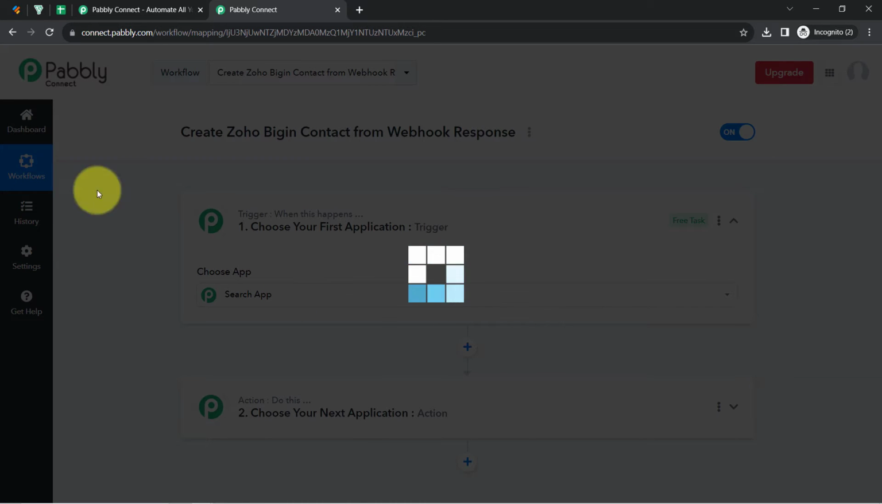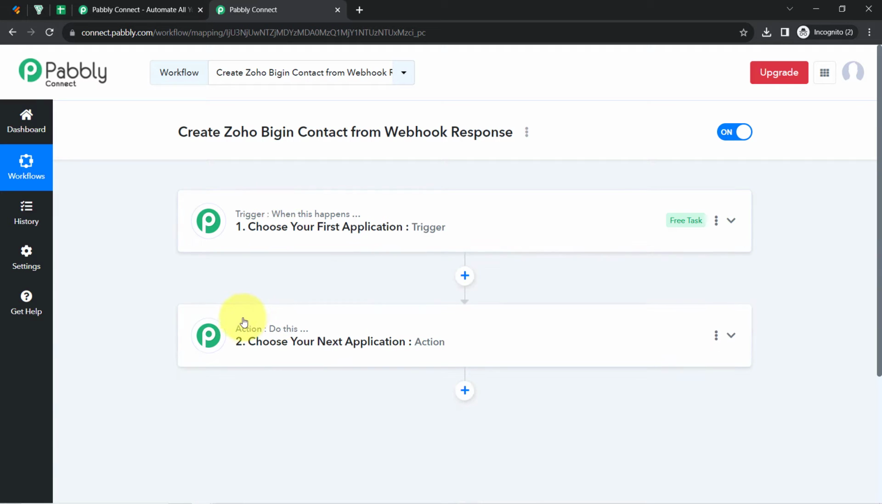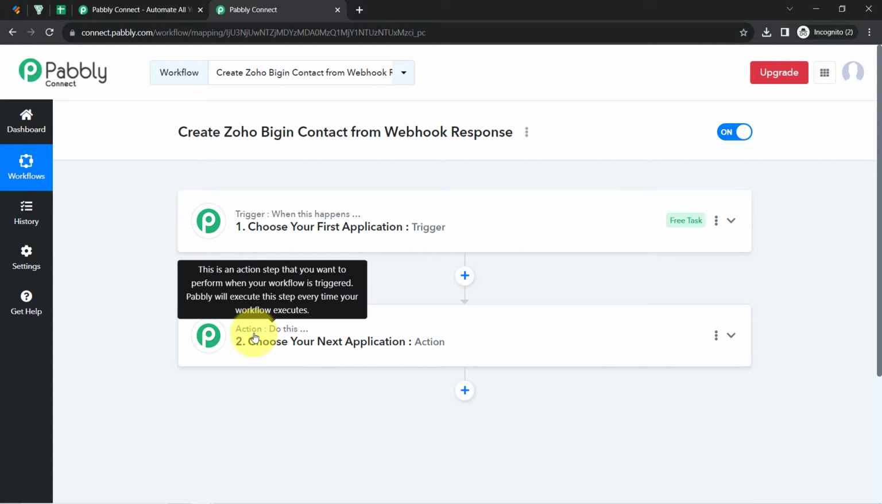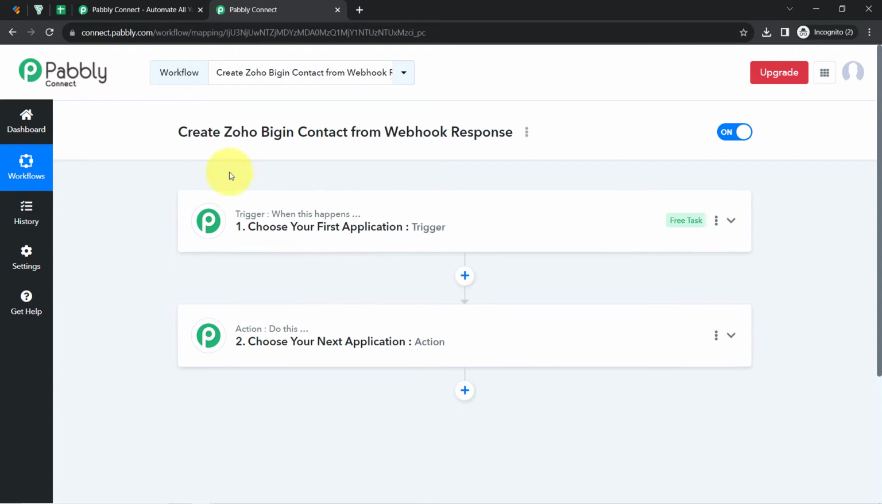So these boxes are actually called trigger and action, and here the trigger means when this happens, and action means do this. So whenever something happens in the first application, then automatically do this in the next application. Okay, so this is how you need to always select the application in this trigger and the action window in which you are building an automation.